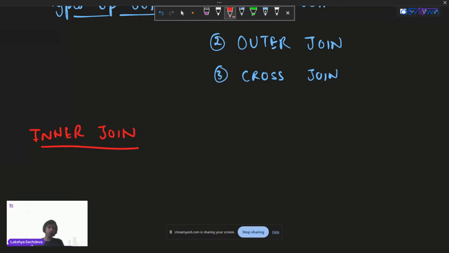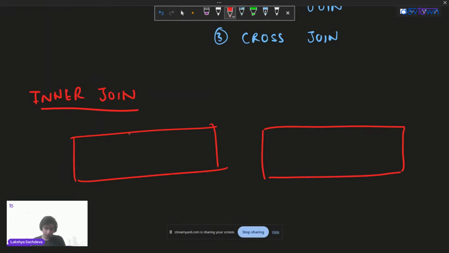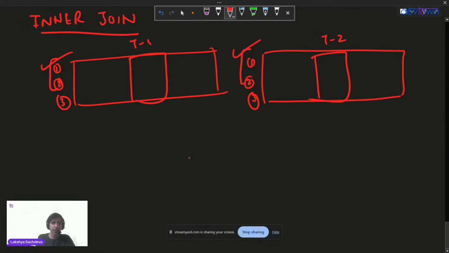So suppose we have two tables over here. Now we want only the matched records. Suppose these columns are matched. Suppose I have 1, 2, and 3 in table 1, and in table 2 I also have 3 records. Now the records 1 and 2 in table 1 match the records of table 2. So what does inner join do? It only prints the first and second record from both the tables. It will ignore the third record.